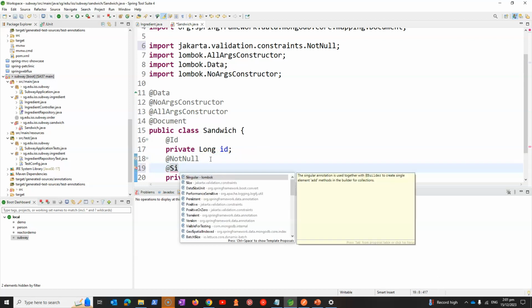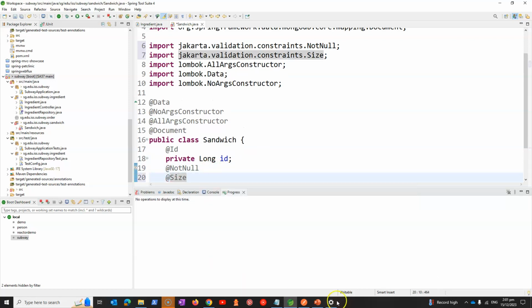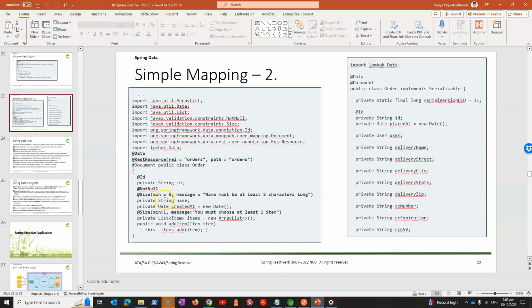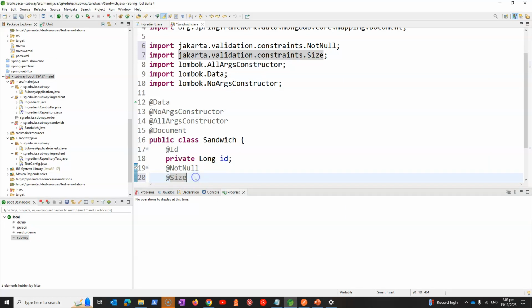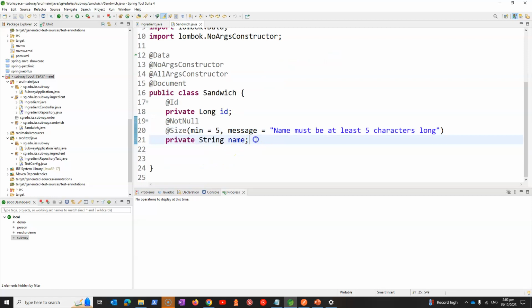Okay. And it's again Jakarta validator. So when I say size, I have a minimum size and a message. So I'm very lazy, so I'm going to just type in these things so that I can finish my demo faster. I'm trying to do as much as possible faster. So I'm going to say minimum character is 5, and then it has to be done into name.